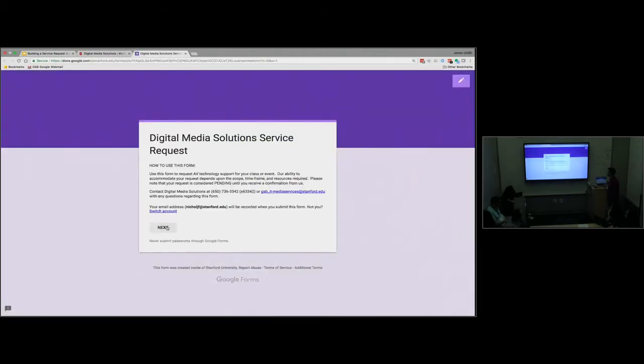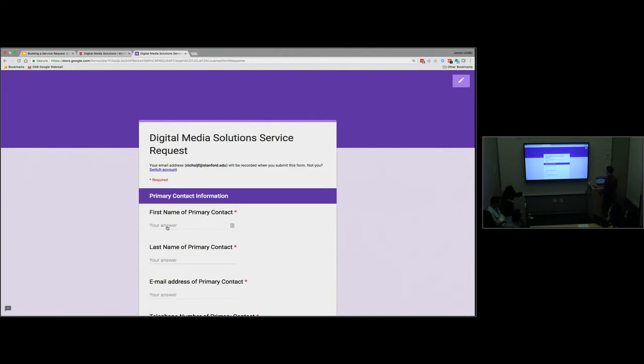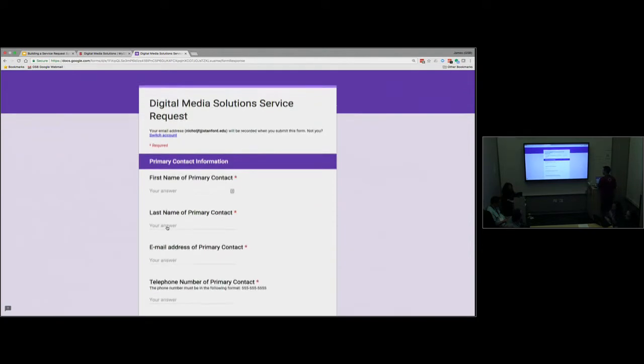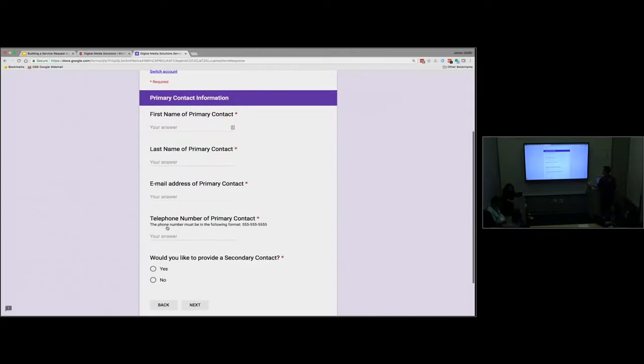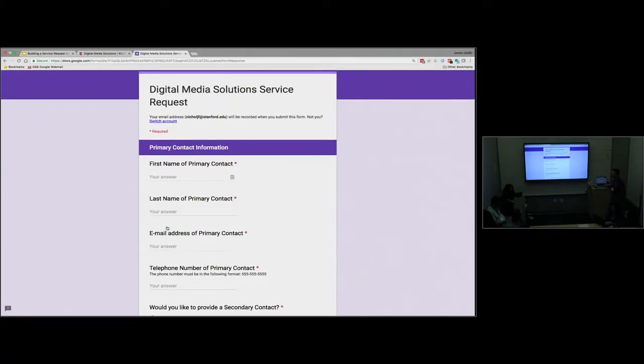So from here, they would come to this form, and they would fill out a form. I don't want to go through it because it would take up too much time, but it's a standard set of information we gather for each request. We build this through Google Forms, and it gathers all the information we need to know to triage it and then follow up with them.